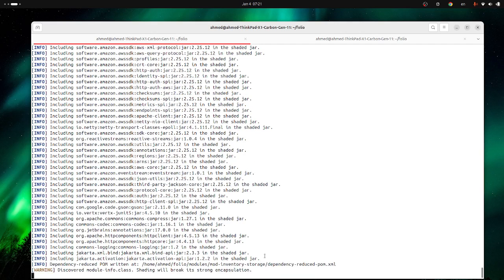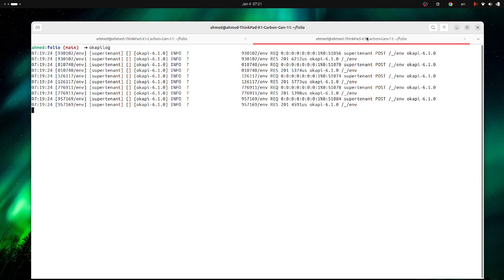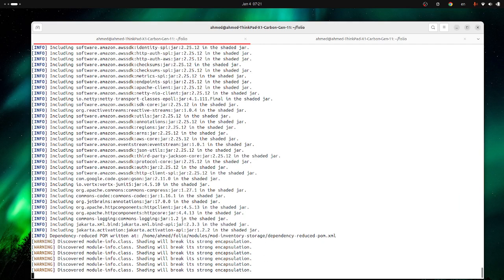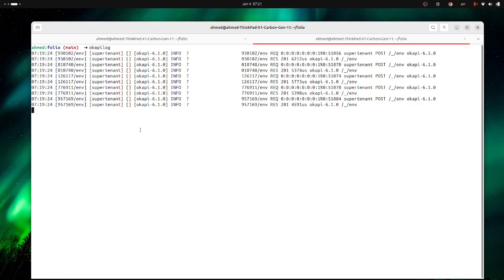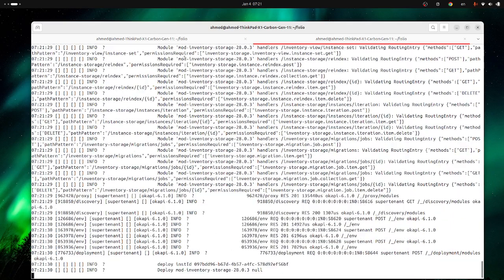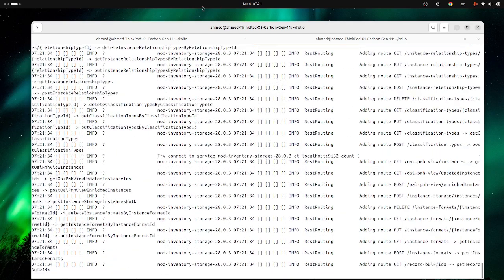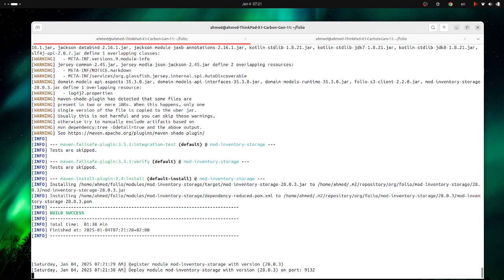Now we are building mod inventory storage, so nothing shows up here. But after the build finishes and we start making API calls to Okapi, you will see that the logs here will change. Yes, right now, as you see. Now we are deploying our mod inventory storage. If you go there, we are now in the deploy step.